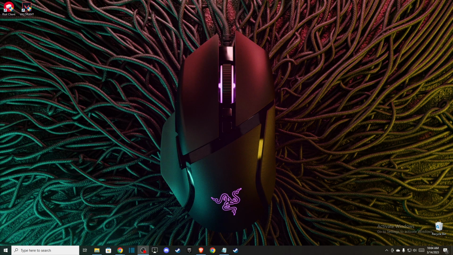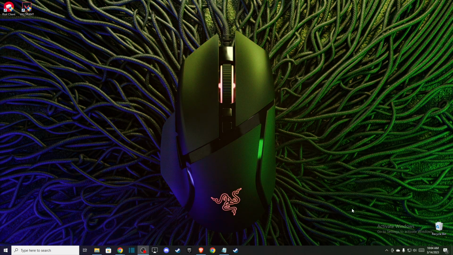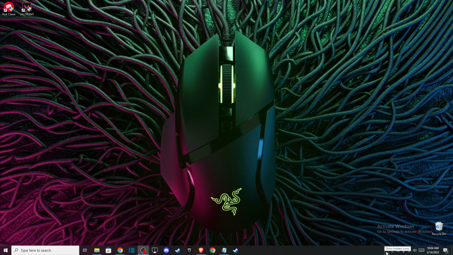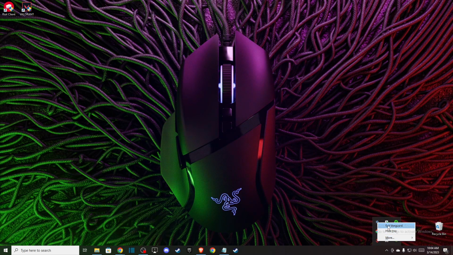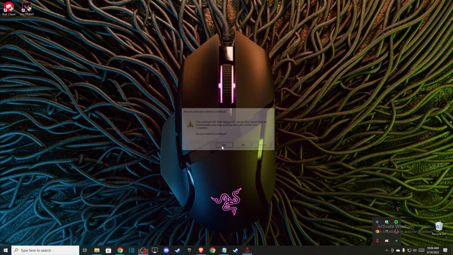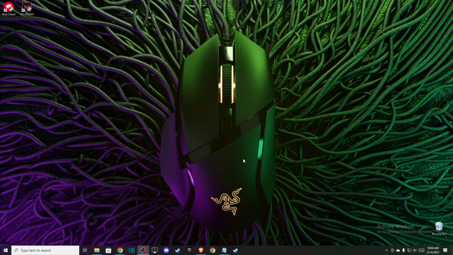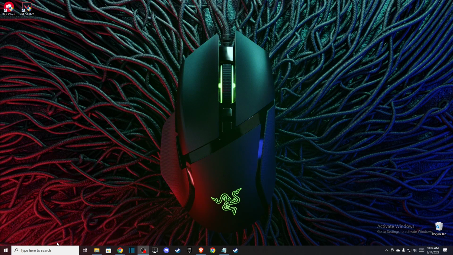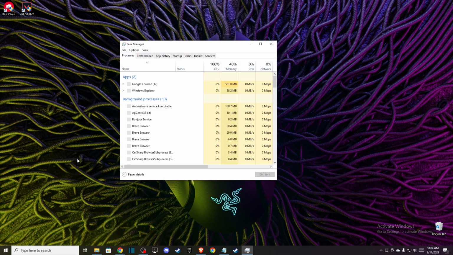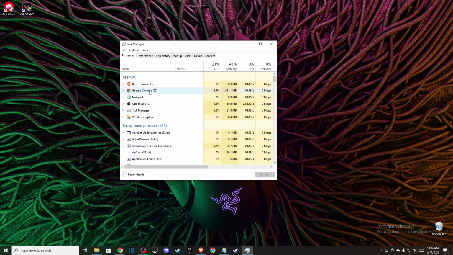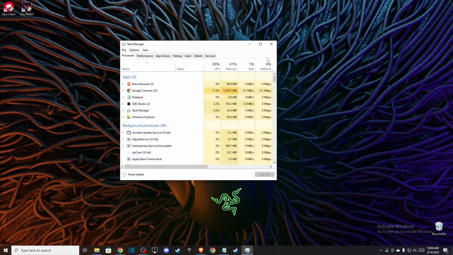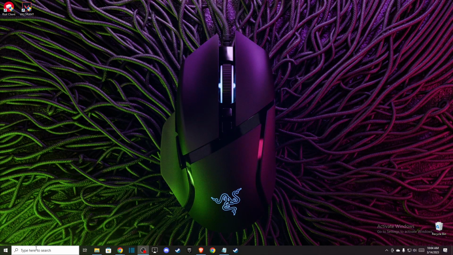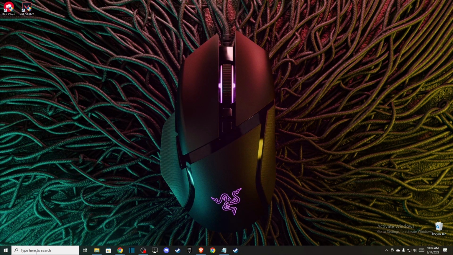First of all, on the little arrow on the bottom right corner, make sure to exit the Vanguard app here. Once you do that, the next thing you need to do is open up your task manager and make sure that you end the tasks related to Riot Client, Valorant, and Vanguard. And if there are no tasks here, then in search just write services.